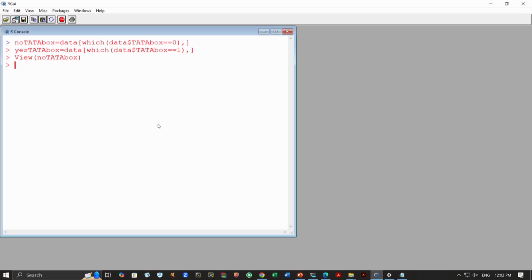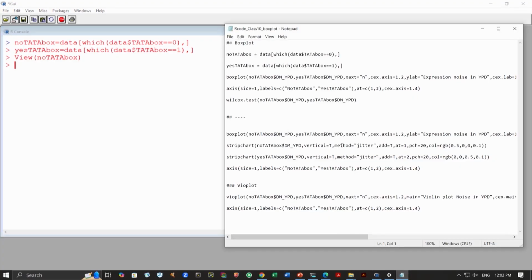So this is something that's possible in R. You can do this for any parameter. It doesn't always have to be equal to 0 or equal to 1. You can also separate out, for example, greater than some cutoff value and less than some cutoff. You can do that as well. So we are splitting the data frame based on some conditions.